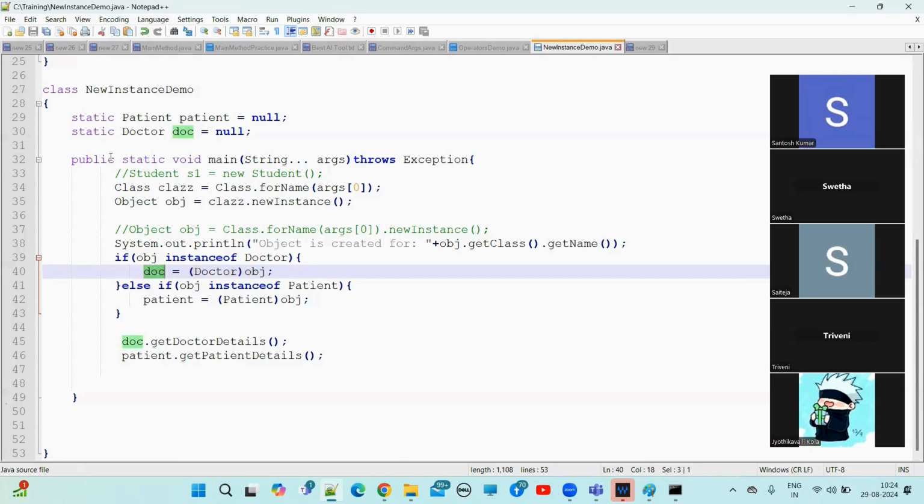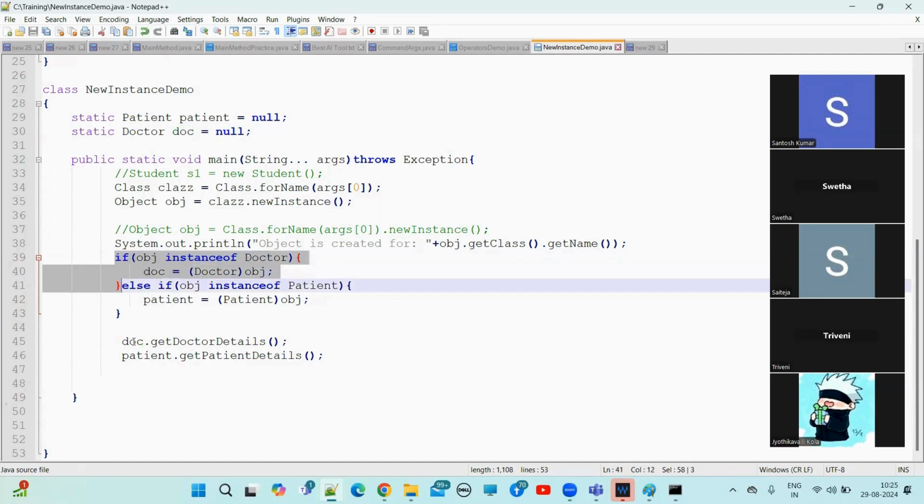What type of variable is it? A static variable. Where did I create this doc variable? Outside of the class by using the static keyword. Means it is a static variable. Understand? Yes, sir. Okay. Now, this line, understand completely? Clear, everyone? Yes, sir.